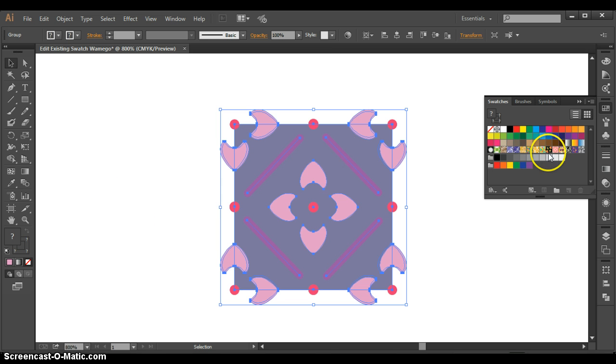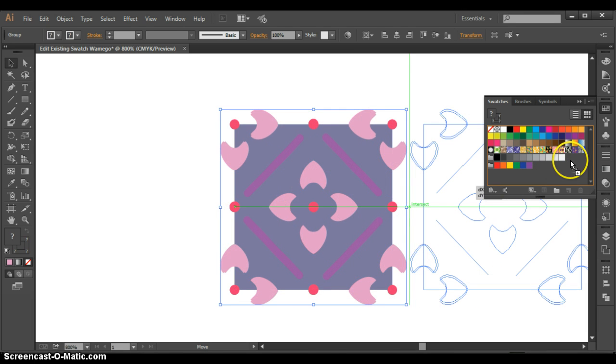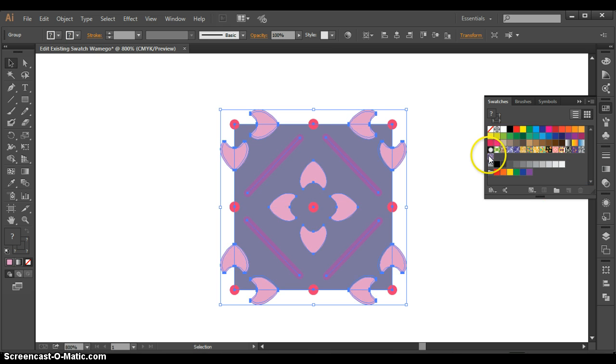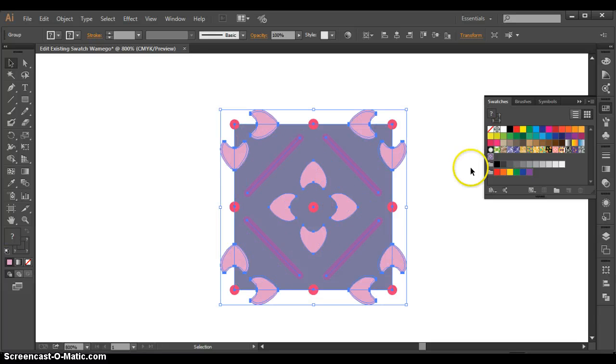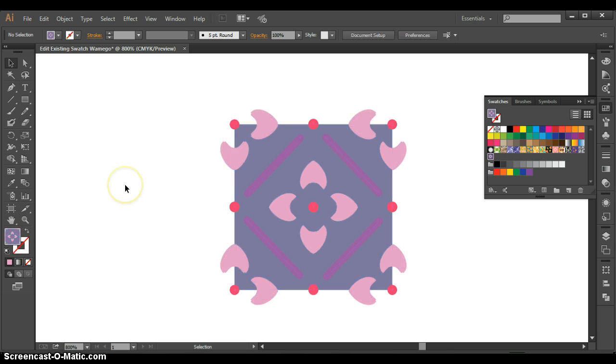Now, there was the original one over here called Lotus Squares Color. I am going to drag this into my swatches panel. All I have to see is the plus sign, and then it drops it in there. Now, I just undid that because what happened is everything's selected, and when I clicked on that, it tried to fill it with that pattern. So I need to deselect my pattern.